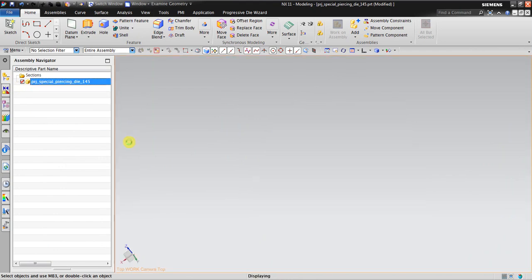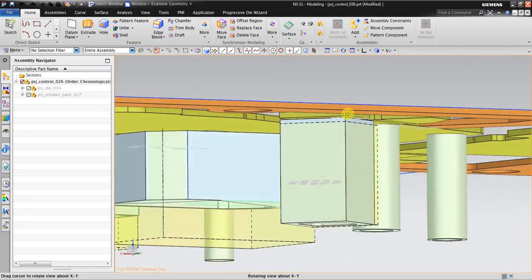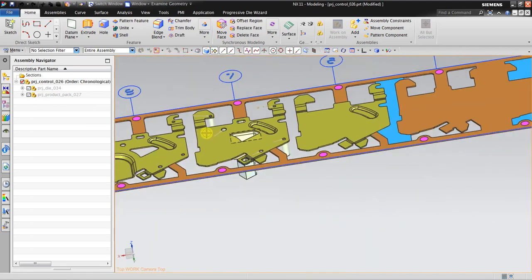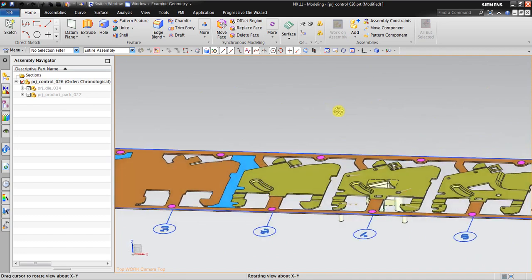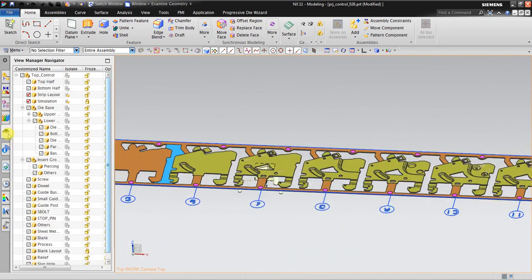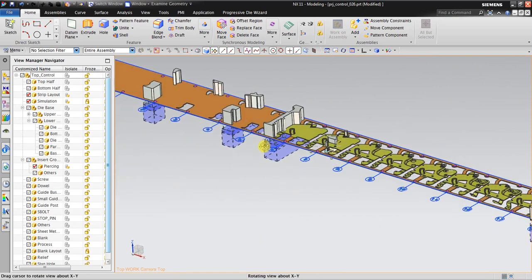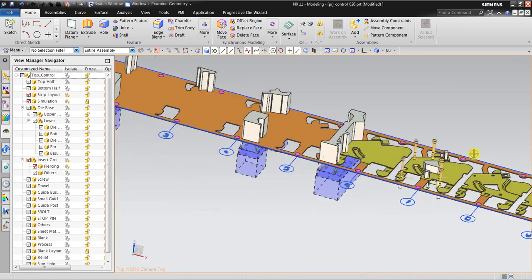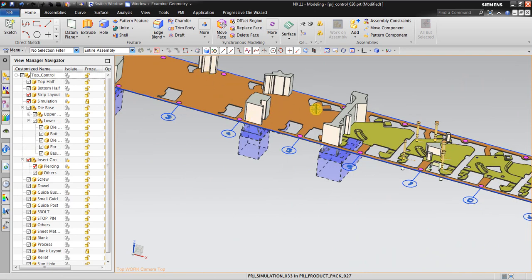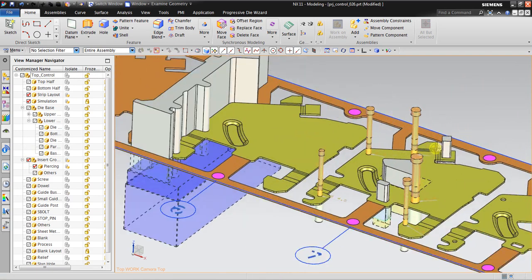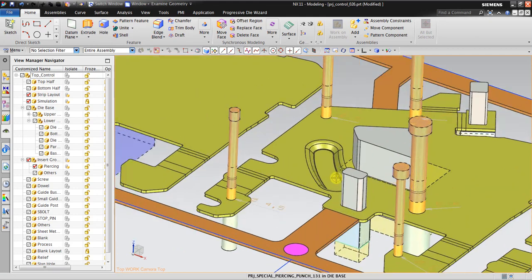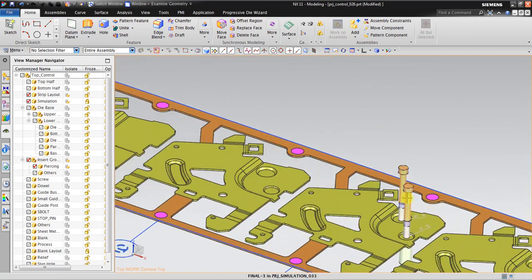Okay, go back again to progressive die. This is the result. So all the piercing is finished. All the piercing in here is finished. If I want to see again the piercing, this is all the piercing, and the others are also the special piercing tool. Okay, here the user define the piercing. Okay, this is also the user define special piercing.